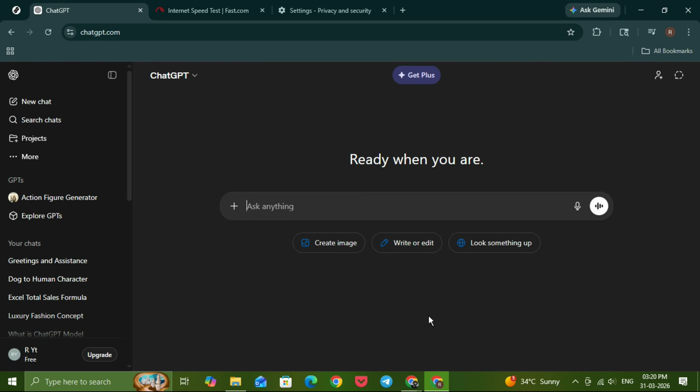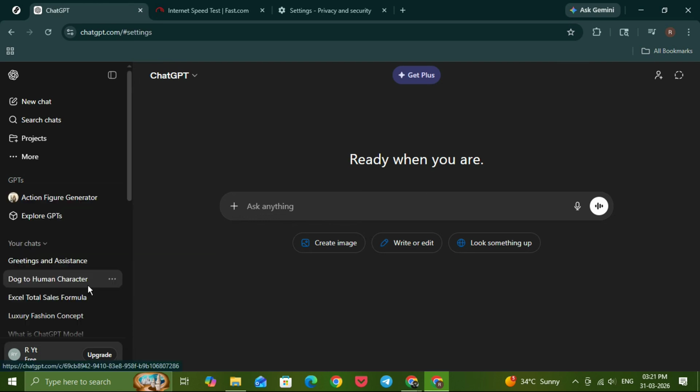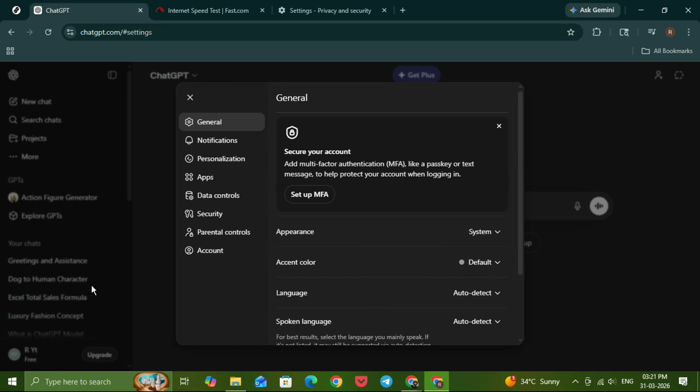First, go to ChatGPT and click on your profile in the bottom corner. This is where most of your account settings are stored, so it's the best place to start when you want to manage your chats and preferences. Once you click your profile, a menu should appear with several options. Next, click on Settings. This will open the main settings panel for your ChatGPT account.